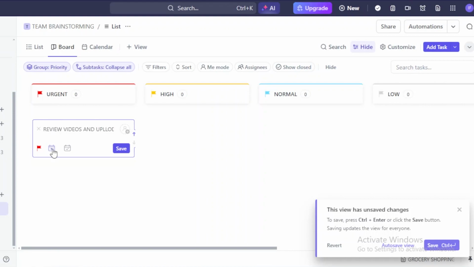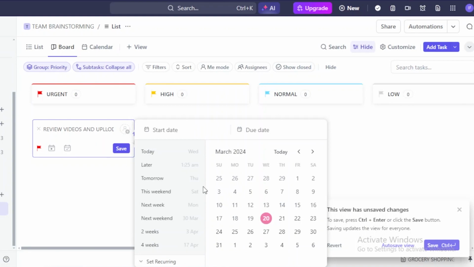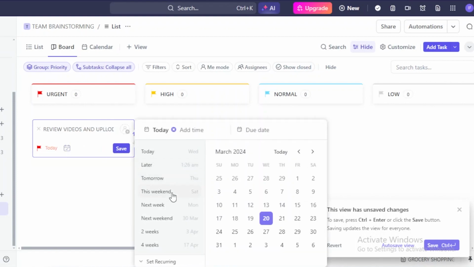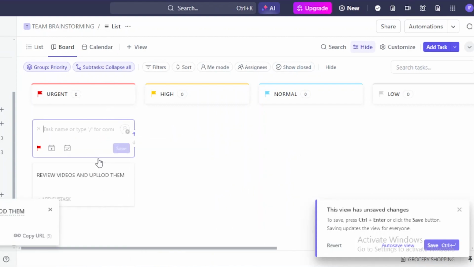Now for this, I can add in the start date, and then let's just say today, and let me also add in the due date, which could be this weekend, and then I click on save. Likewise, I can add in multiple different tasks in the same way, and also add in automations here. This is a really cool part.